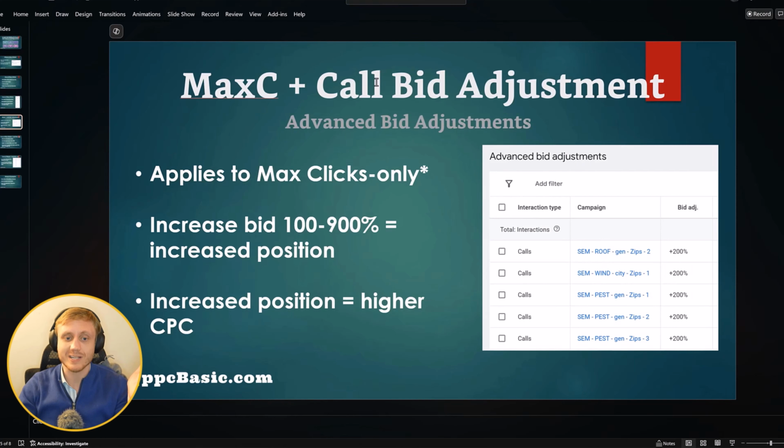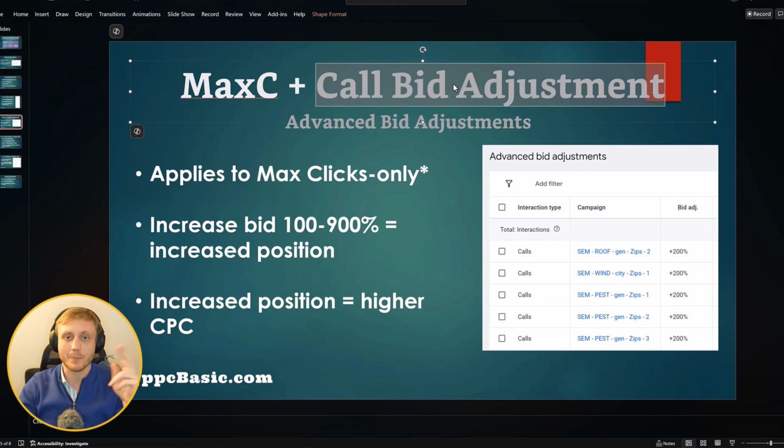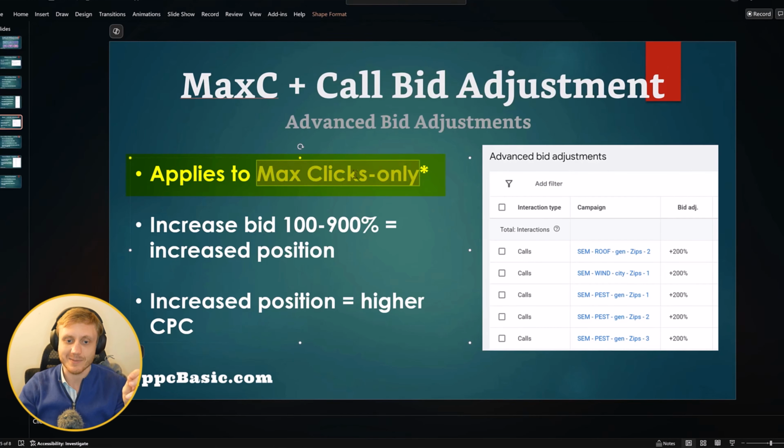Now, what is max clicks plus call bid adjustment? This call bid adjustment only applies to two specific strategies within Google Ads. One is max clicks and the other one is manual CPC bidding. Now, we're not going to touch manual CPC bidding simply because that's a classic strategy that I don't even bother with anymore. But in this case, it only applies to max clicks.